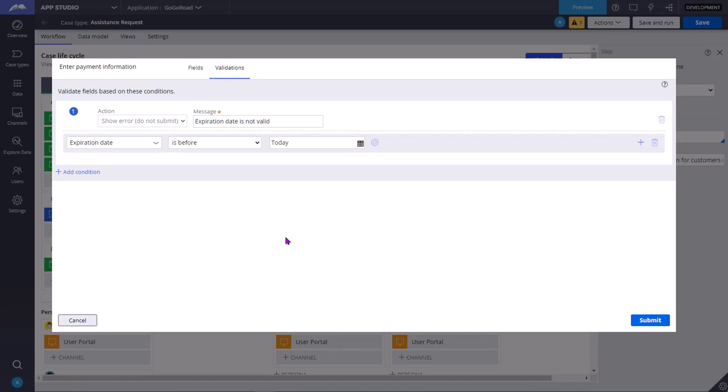Coming to another example, expiration date is before today. For example, consider an online credit card entering system. In that credit card, you need to enter name, CVV, expiry date. So the expiry date should be either today or before.